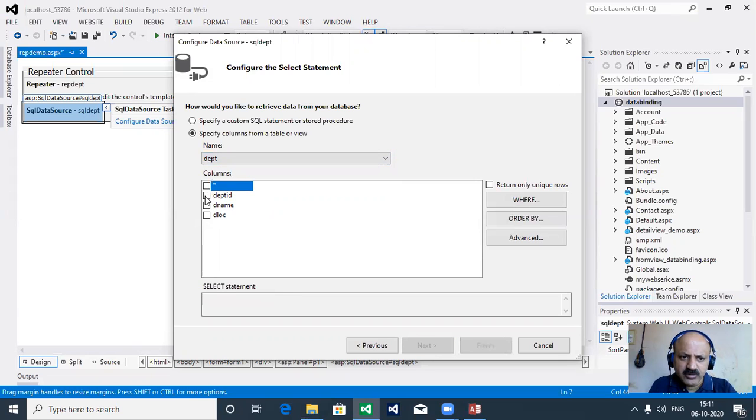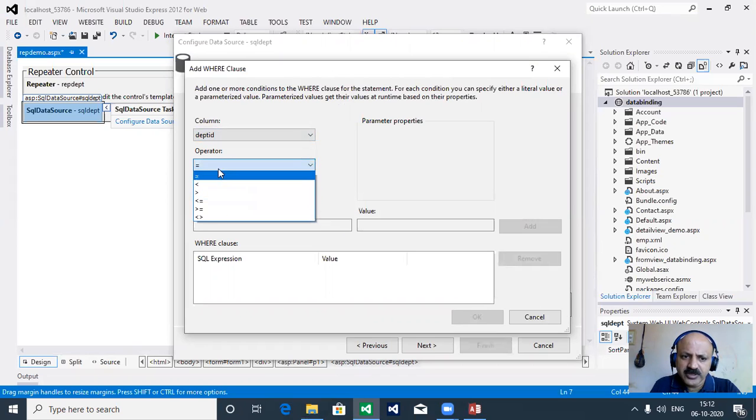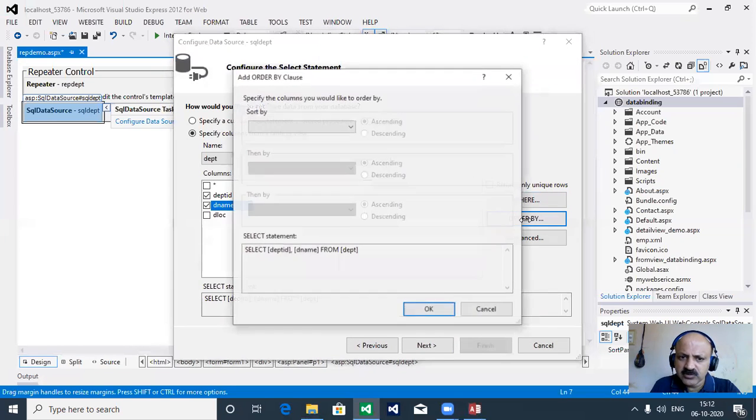You can also take particular fields, so the query changes. Not all fields are required, because there are only two, department ID and department name, so we can select only those; location is not required. Then there is WHERE and ORDER BY. For WHERE, a second window opens and you can select the required relational operator: greater than, equal to, less than, six relational operators in all. Here we don't have to use WHERE. ORDER BY is also there, ascending or descending, based on the table.